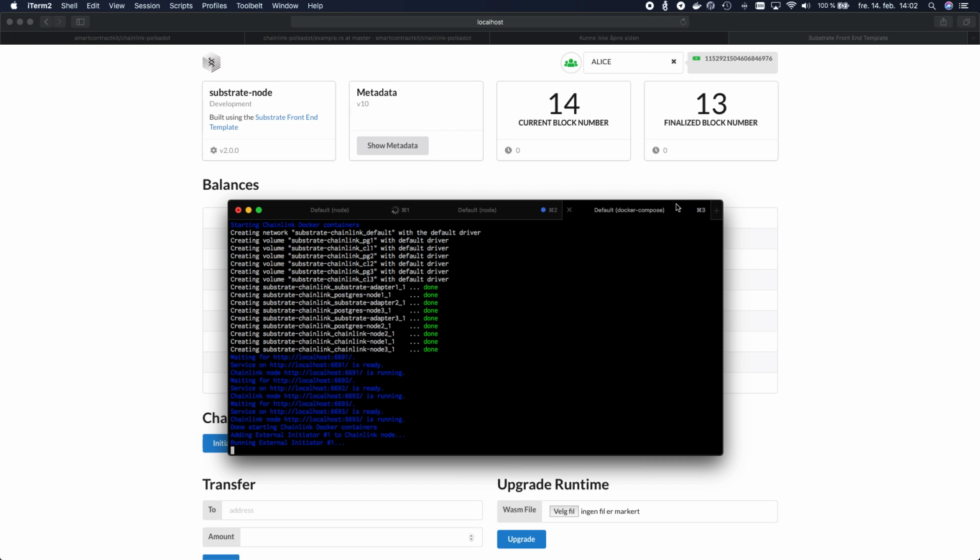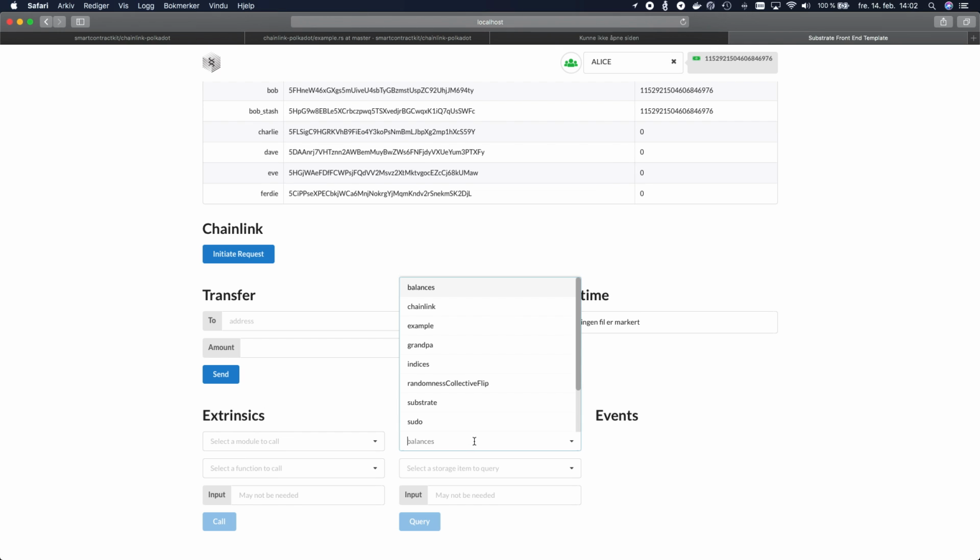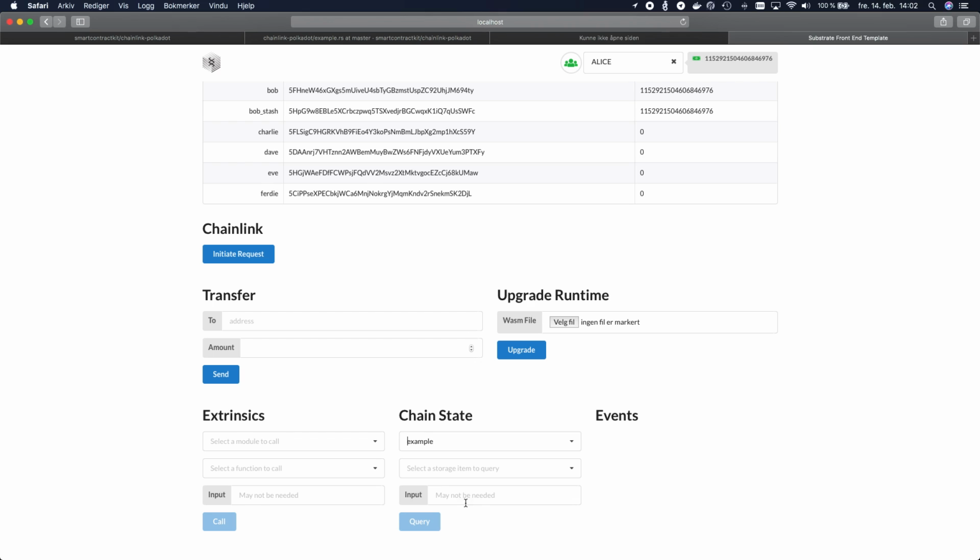From the UI, we can see here the chain state, and we can look at the example module to get the result. Since we haven't made any requests yet, we can query this and we'll see that it's zero.